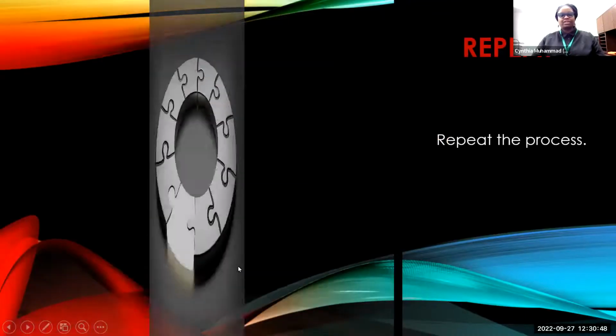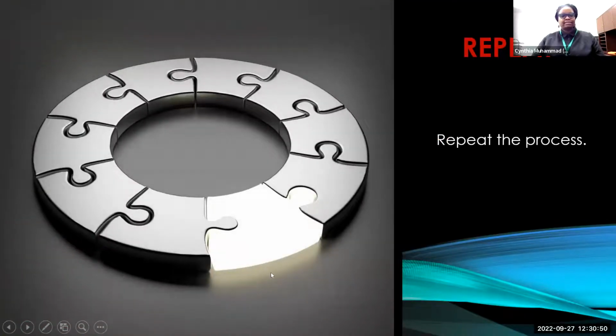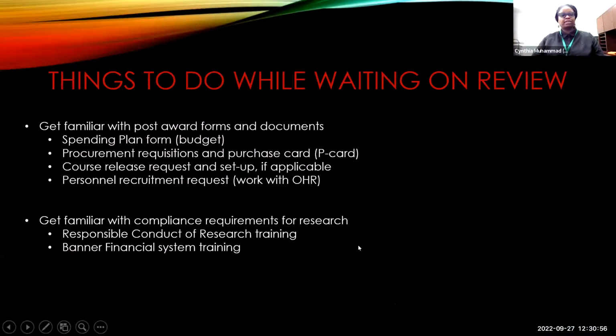And we just ask that you repeat the process. And that is our pre-award proposal process. And while you're waiting on getting funded, you can start familiarizing yourself with some of the post-award requirements.